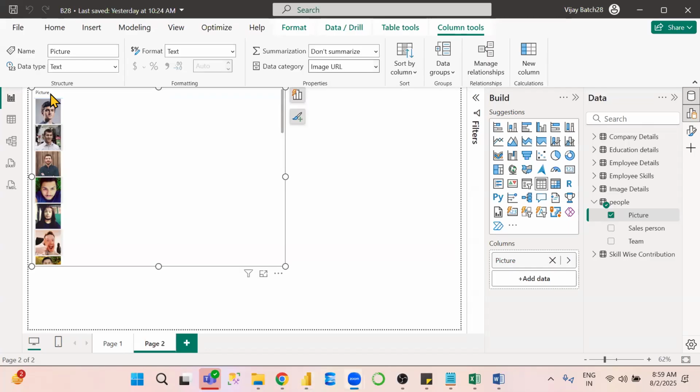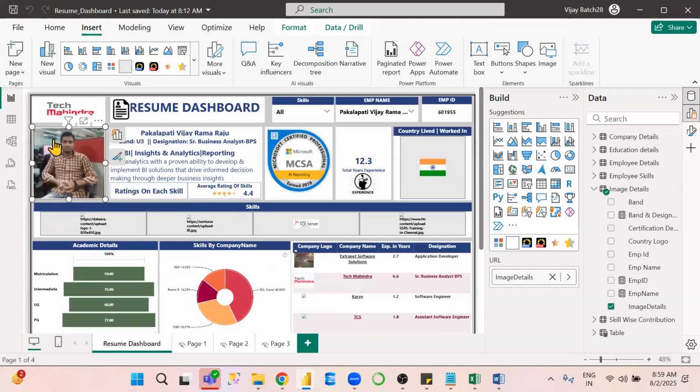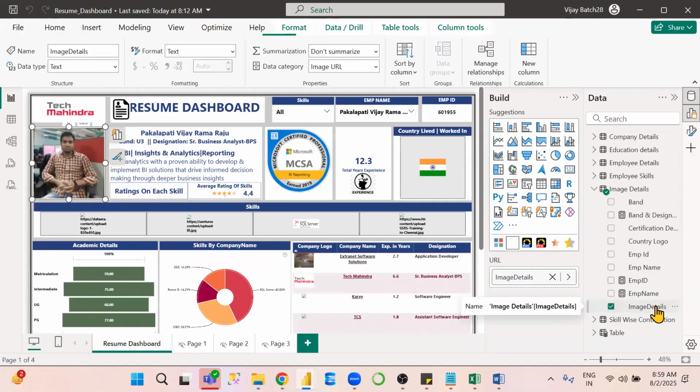The same thing I'm doing here also. Here I'm seeing the images. How to do this? Select that image details column. Here I'm selecting, in the Data tab under the dataset where the image column is, that column. Under Column tools, under the Data category, did you see? I selected it. That's the reason it will show. Otherwise, it won't show. Understand clearly.